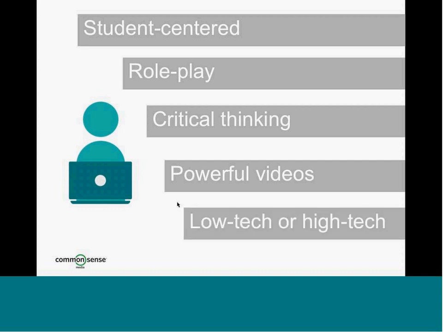And it's low tech or high tech. So we know that ideally you want to be in a school with access to technology, but a lot of schools don't have access, and you can still teach about these issues without having access. But we also have opportunities where you can sort of tech it up and take it up a notch with technology in the lessons themselves as an option.